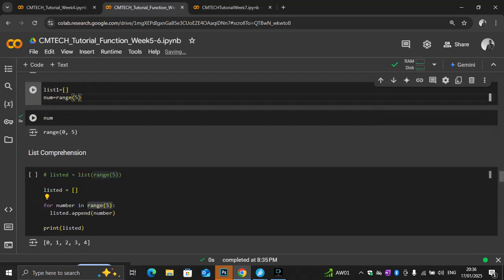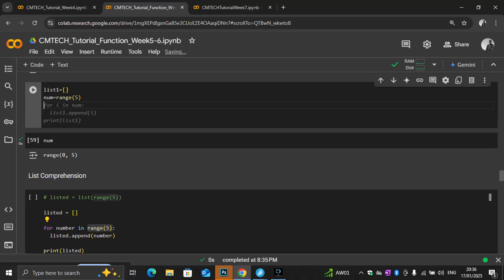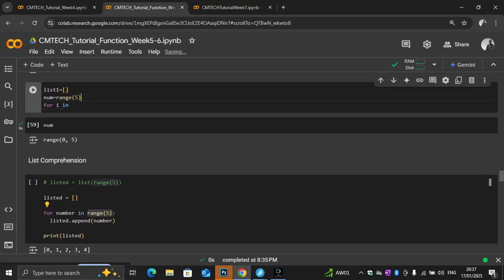Now we want to create something different. We want to create a variable now for i in... Now this is a range of numbers. We declare a function called range. Now a variable is equal to the range of 5.